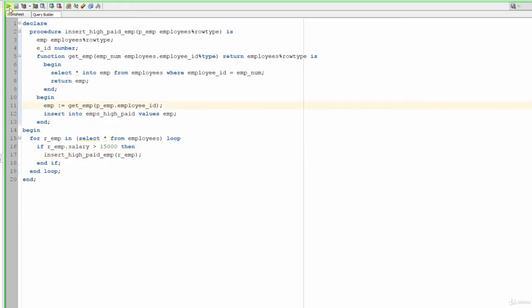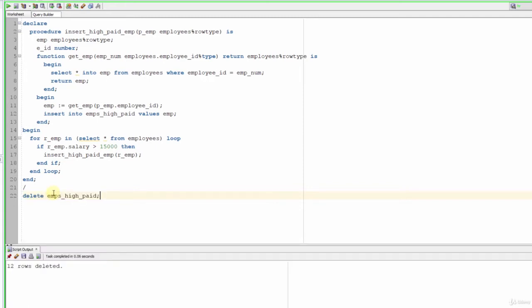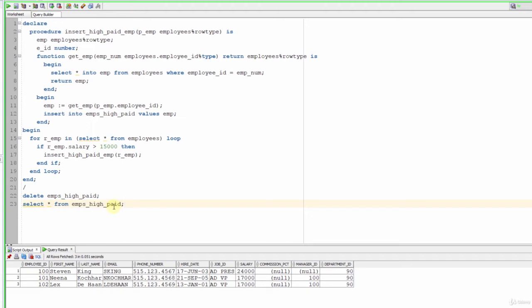But before running, let's delete our table first. I simply delete emps_paid. Our table is empty now. Now we can run our code to see if we did it correctly. And select from the table. Good, it works.